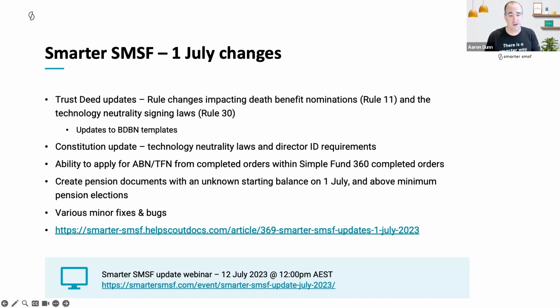So the document integration that is available within Simple Fund. Jeevan, I might get you to go back after and maybe show people where they can actually order the documents. But in essence, that ABN TFN can be applied. From there, I touched on our create pension documents with that unknown balance as well. And it does allow you in that pension ordering process to choose whether you want to have that election applied to that income stream for any amounts that are above the minimum to be taken from either the accumulation account or from the actual commutation of an income stream as well.